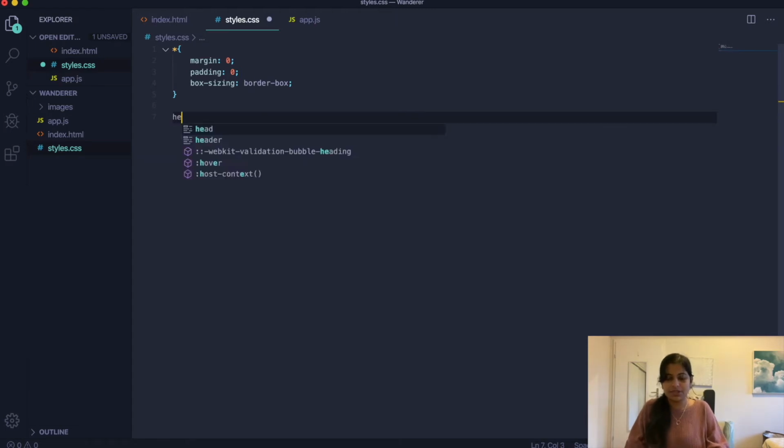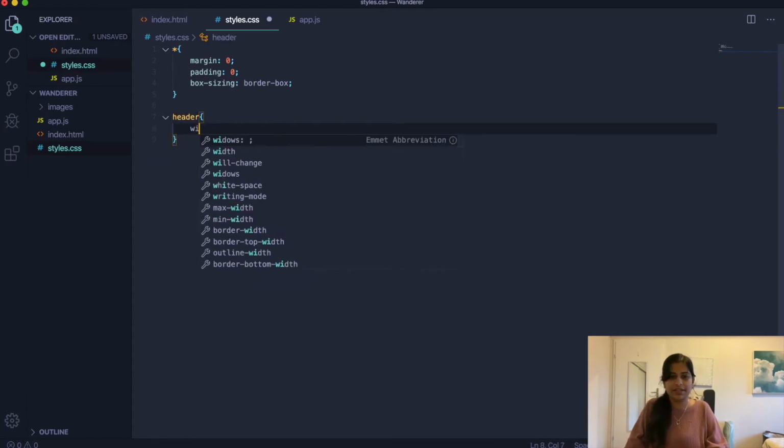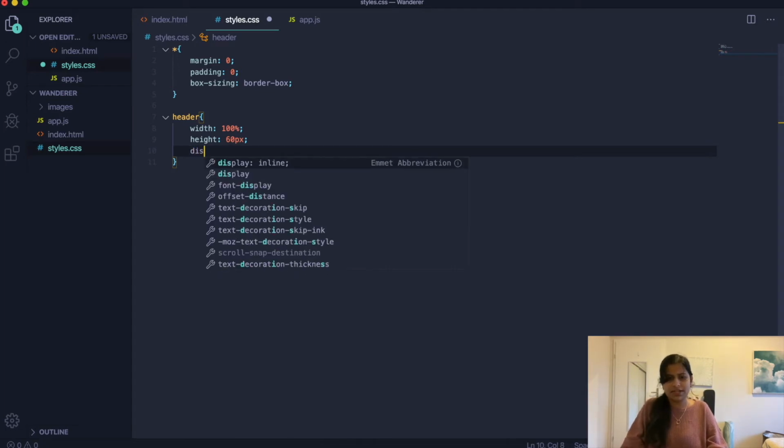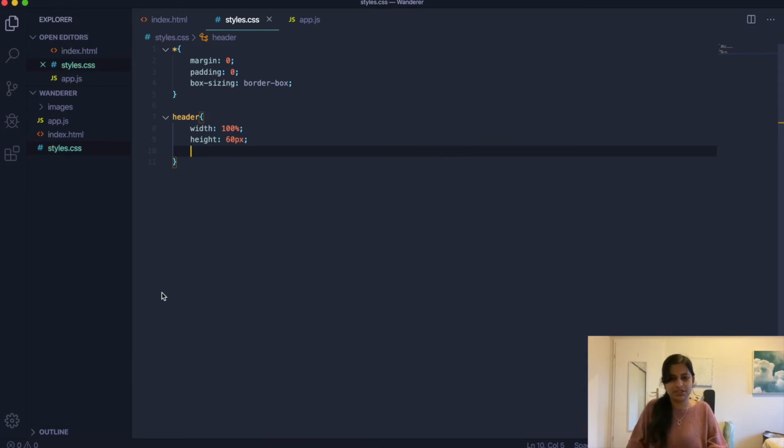So next thing we can do is start styling up the header tag. So for the header tag, let's set the width to 100%. The next thing we can do is set the height to maybe 5 rem, or maybe let me just make it into pixels, so like 60 pixels maybe. And then the next thing we can do is set the display to, actually no, we don't need any display flex, so let's just leave the header at that.